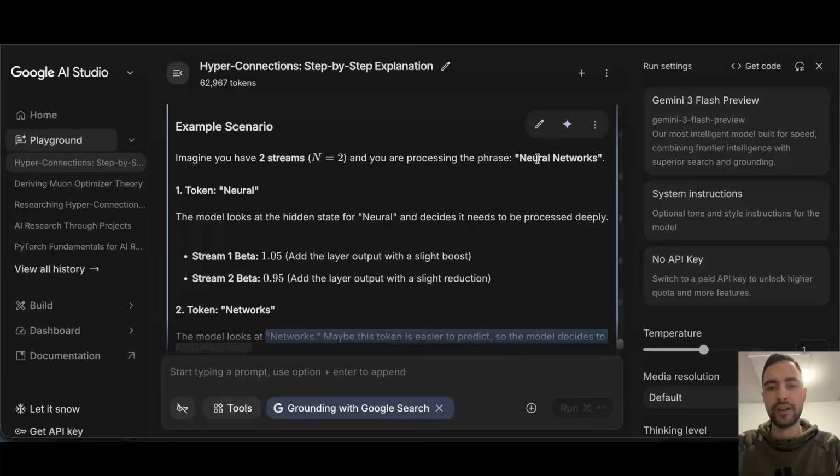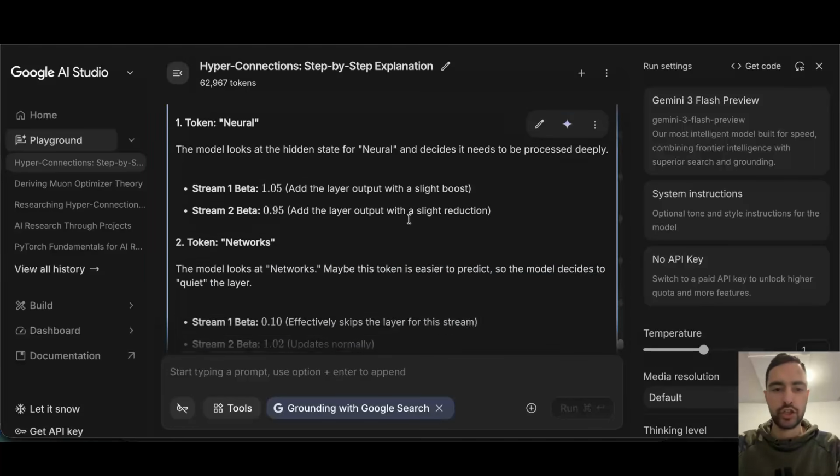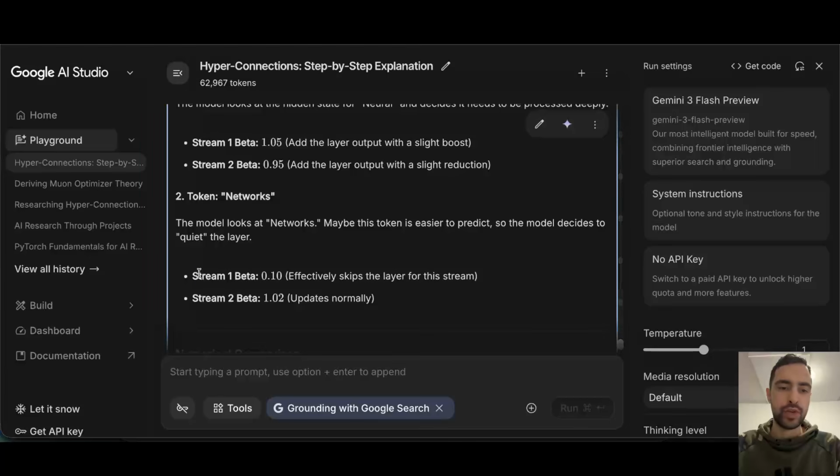And let's say after "neural", it becomes a lot easier to predict "networks". So maybe stream 1 is not necessary, so the output will only go to stream 2 mostly, and the output will be multiplied by a small number and added to stream 1 to skip this layer for this stream.